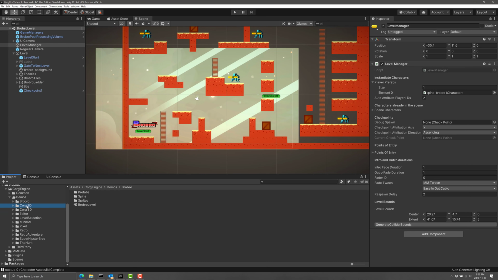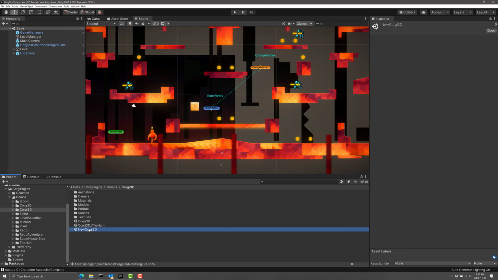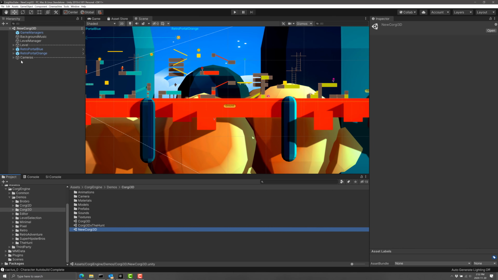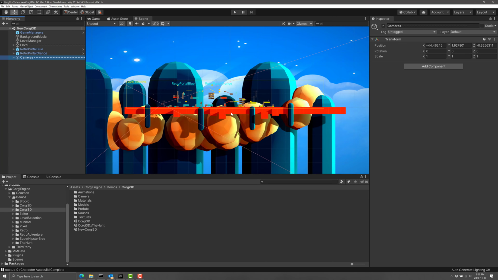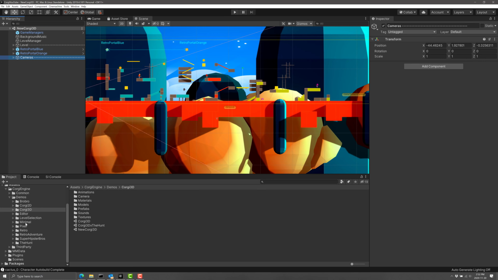The cool thing about Corgi is there are a ton of different examples to go through. So here is a lava example. We've got a 3D example. You're in a 3D level here. Everything is 3D, normal camera in action, but it is 2D. It's still a 2D style game. So yes, Corgi can work in 3D as well.